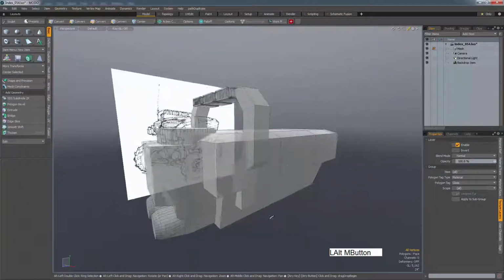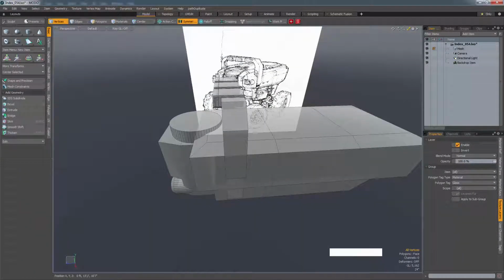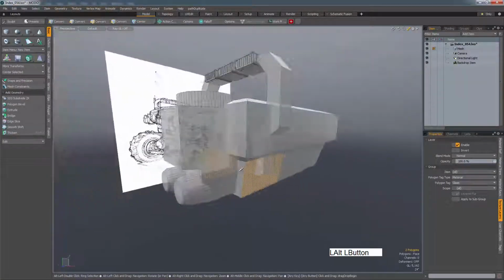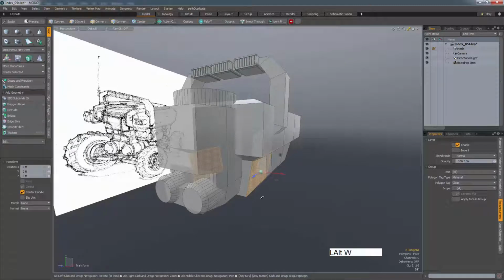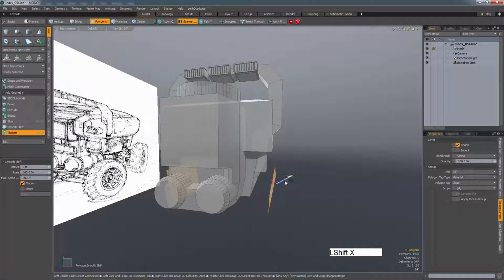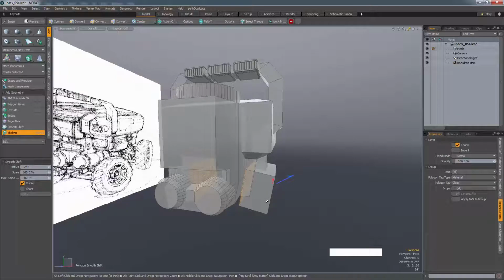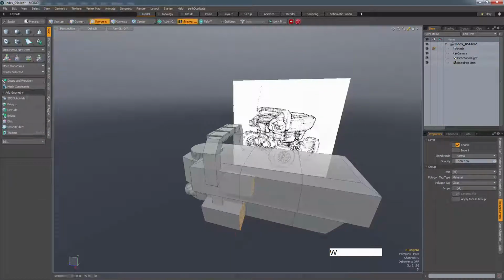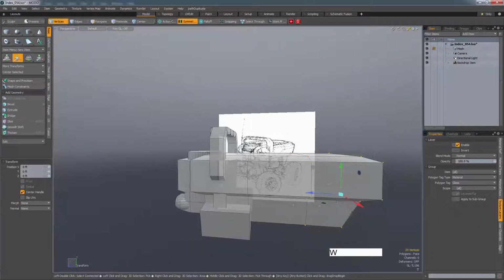Okay, here we go. Let's do a couple of these little side pods here. So copy, paste, move, Shift X. Maybe this is too long.